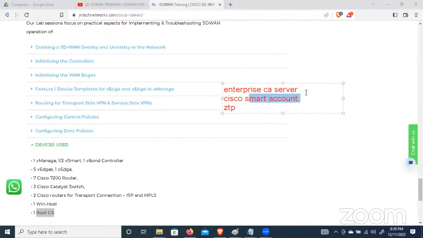So we discuss the CA server, how to create a CA. Basically, this CA server is ADCS, Active Directory Certificate Services. How to provide a local certificate and how to activate your controllers. No need to connect to an organization account. You just need to attach your Windows server, and you can easily activate your controllers.